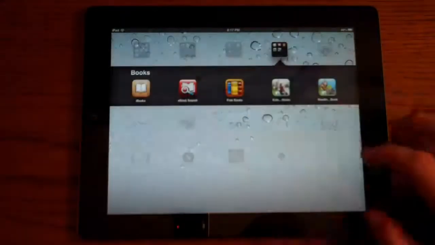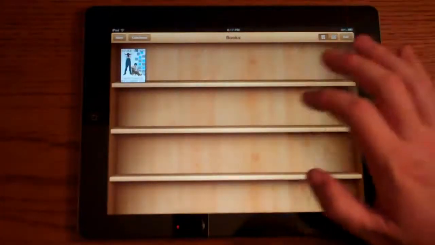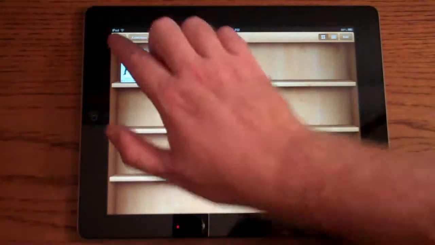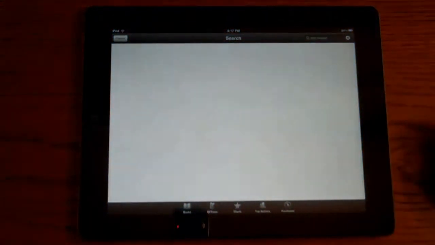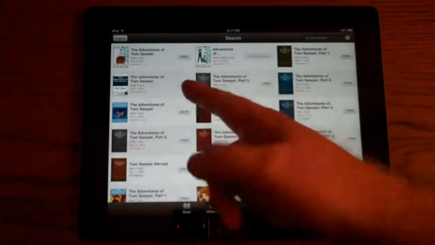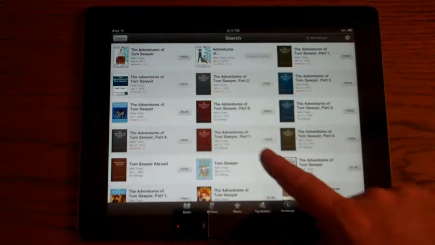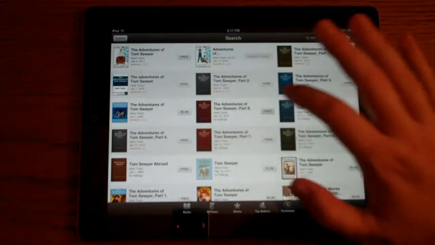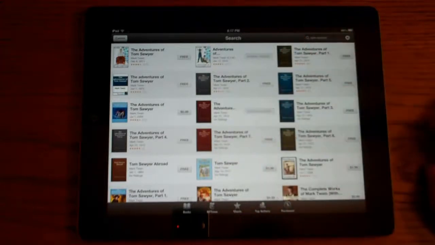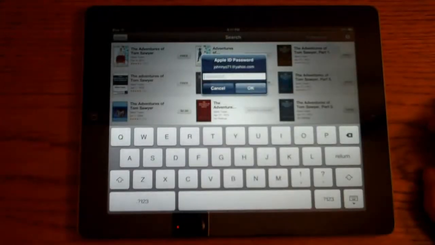And when I go into the bookstore, library, you can go to collections. I can go to the store. And if you're searching for classics, like I searched Tom Sawyer, you can see this one's free. There's more than one version of it because it's copyright free. Adventures of Tom Sawyer Part 6. Say if I wanted that one, I could click on it, I could get the book, and it would download it. And obviously I have to type in my password, and then it would be a part of my collection.